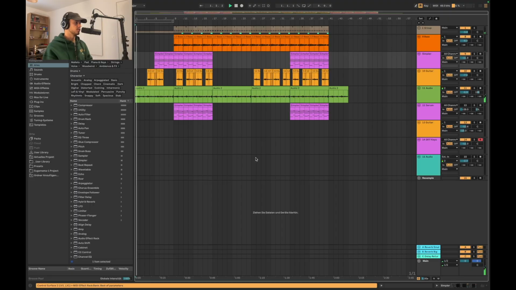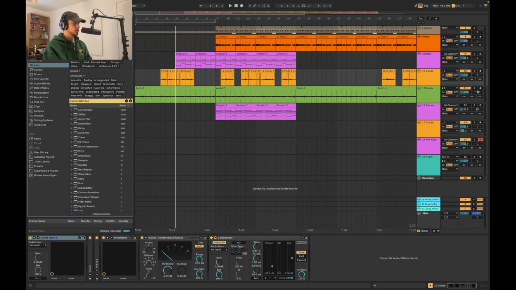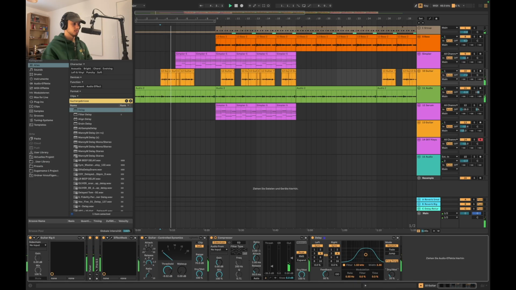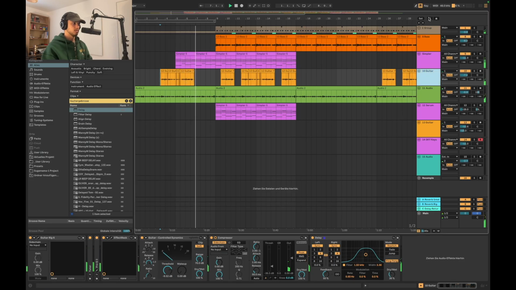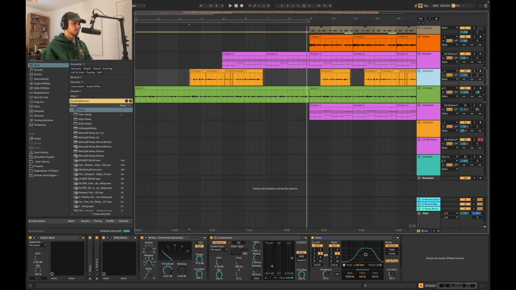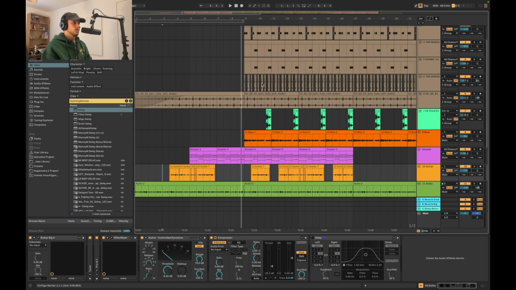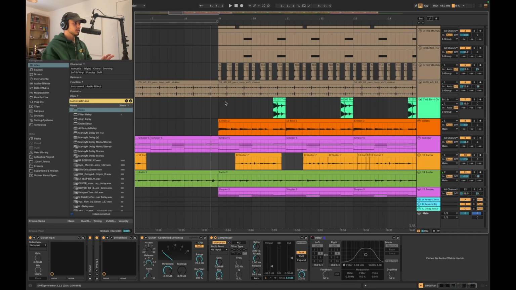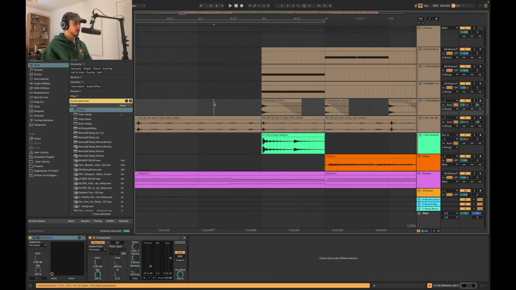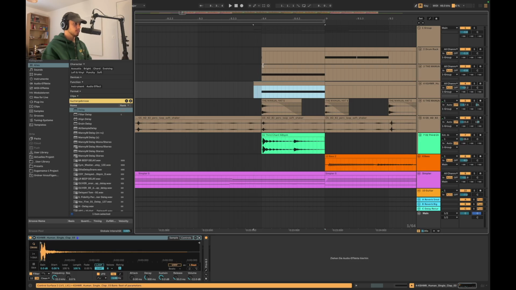Okay, so I like the intro. Maybe we could add some delay to this melody. Cool, I like this. Here, before the drop comes, I want to add a moment, something special, something that kind of prepares the person for the drop. So something that I often do is just add the snare of the drums.